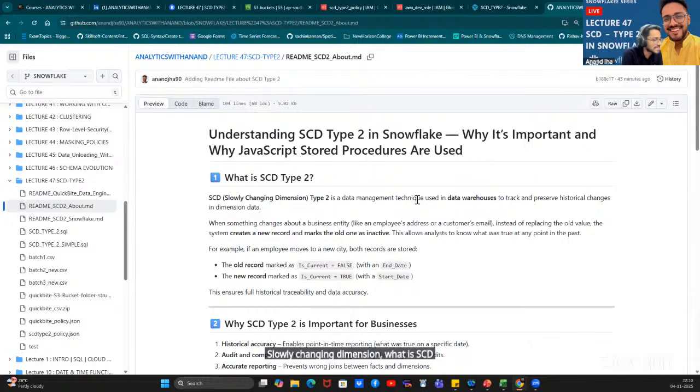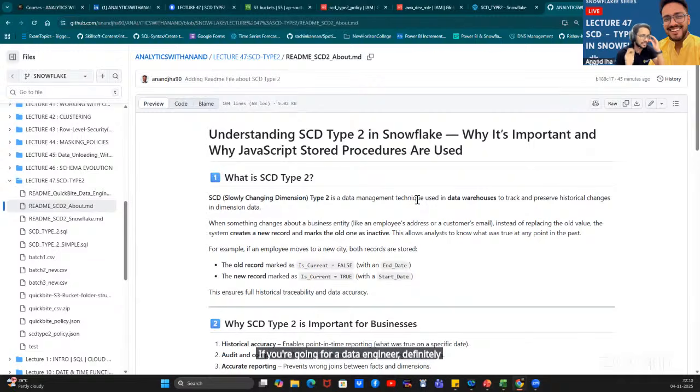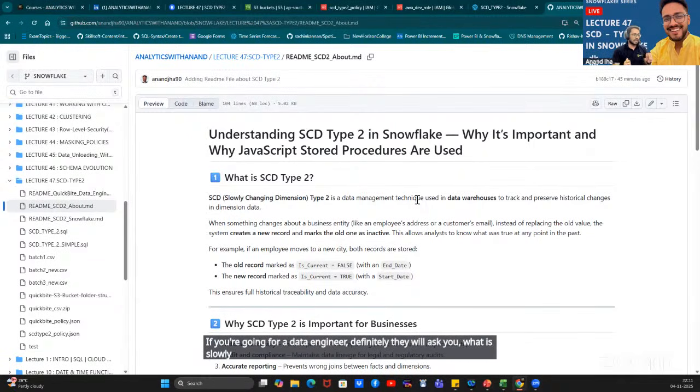I have not covered SCD0, SCD1, 2, 3, 4 in any of my YouTube videos, because so far in the industry, SCD1 and 2 are the most hot favorites. And this is a short question for any senior level data engineering role. If you are going for a data engineer role, definitely they will ask you, what is slowly changing dimension, Anand? What is it all about? Why do we do it? What will happen if we do it? What will happen if we don't do it? Everything I will answer in this.